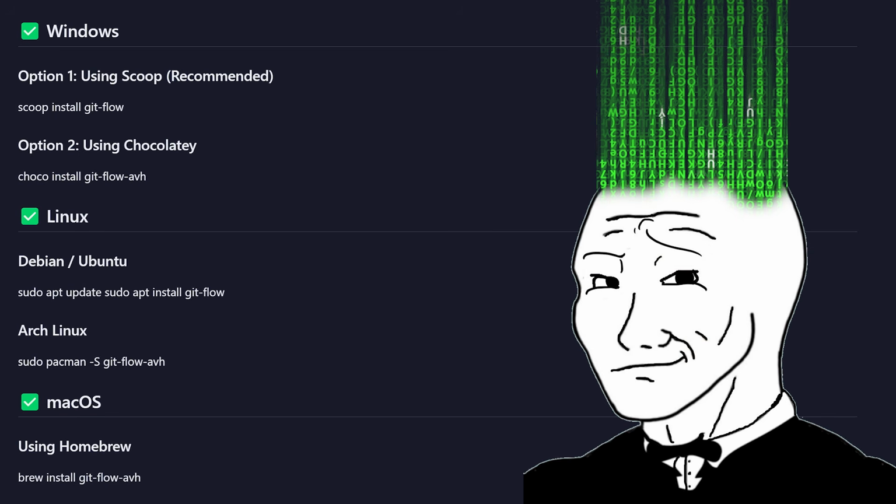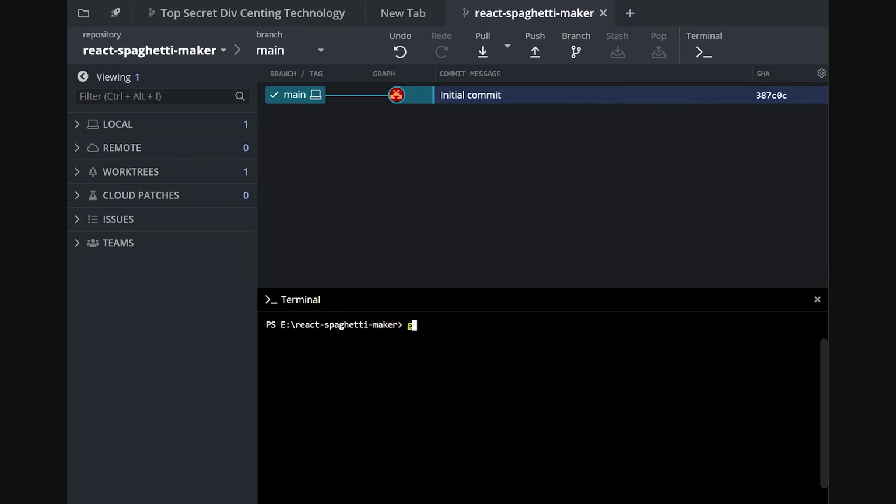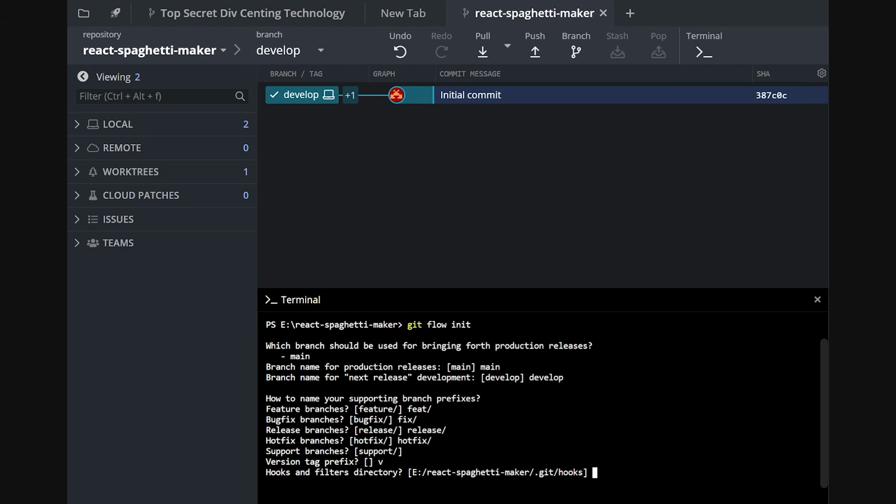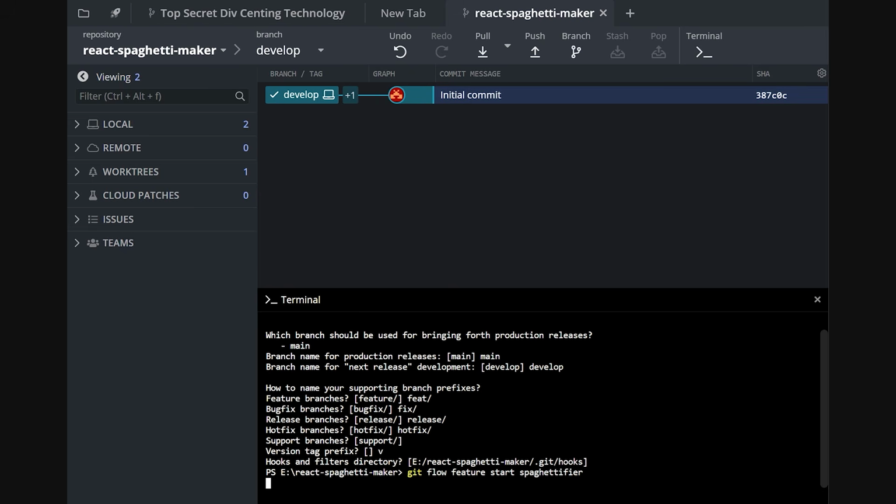Setting it up is easy too. Just install the Git Flow extension. Commands for each OS are on screen, then run git flow init in your repo. It'll ask you to name your main branches, usually main and develop, and set up the defaults for features, releases, and hotfixes. After that, starting a new feature is as simple as git flow feature start feature-name, and Git handles the structure for you.